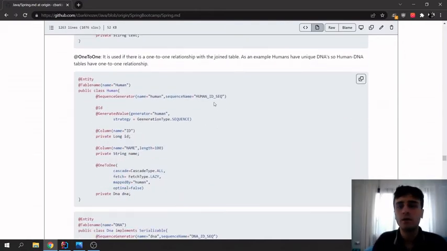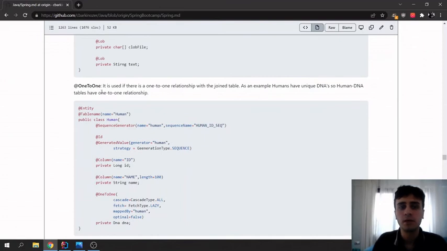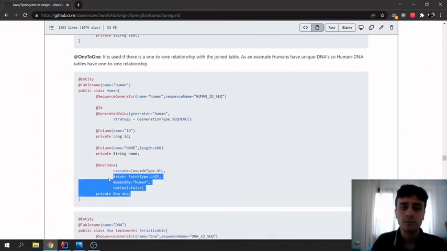So there are relations, as you might know. One-to-one is used for a one-to-one relation, like DNA and human. One human has one DNA, and it is used like this.